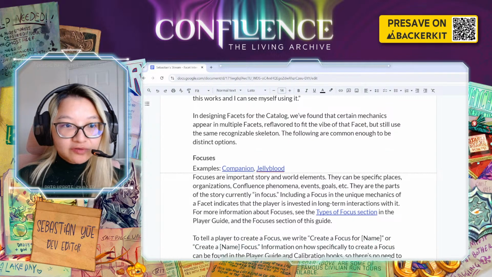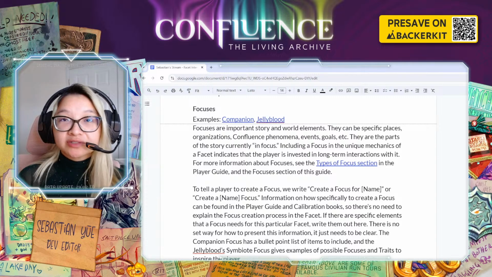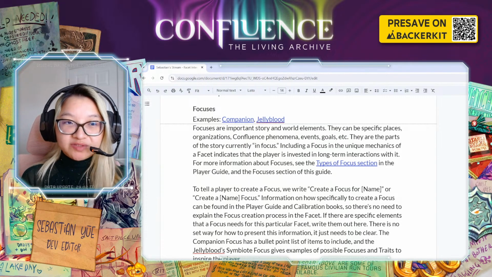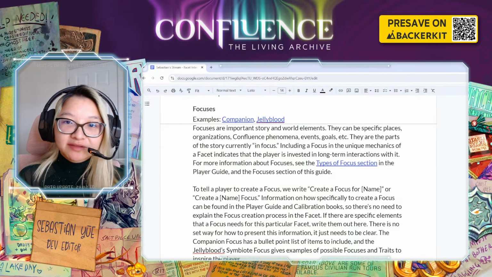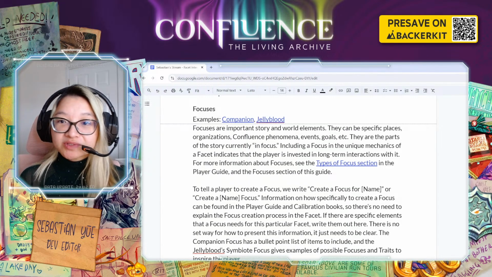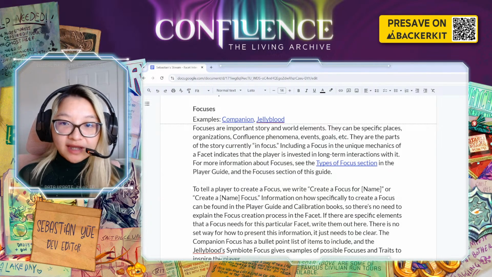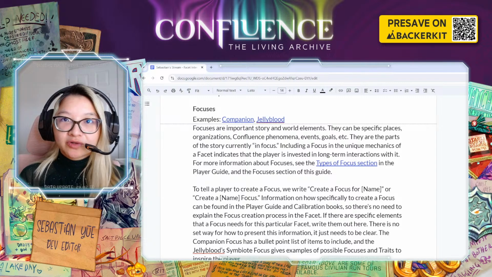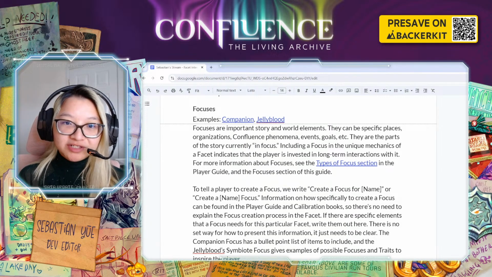Some of them involve creating focuses, which are just important story and world elements. They're currently being redone a little bit from the playtest because we got some feedback about that, and they're coming through and will be really exciting. They're specific places, organizations, phenomena, events, goals and so on. They're the parts of the story that are currently in focus. You'll write that on your character sheet and keep an eye on it, and they're supposed to evolve with you and with your character.